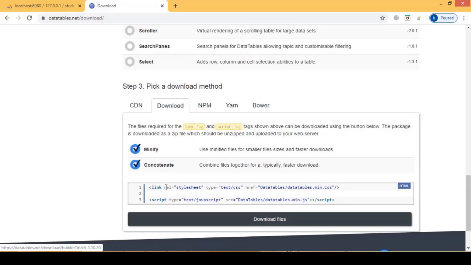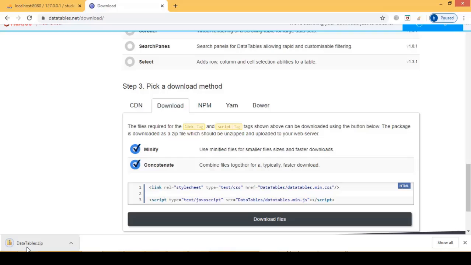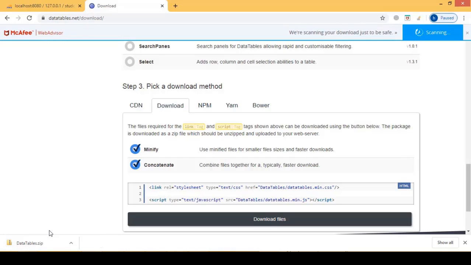Here there will be the files. These two files we have to download. So click download files. Right here your download has been started. Right, it's downloaded successfully here. Right click, show in folder.